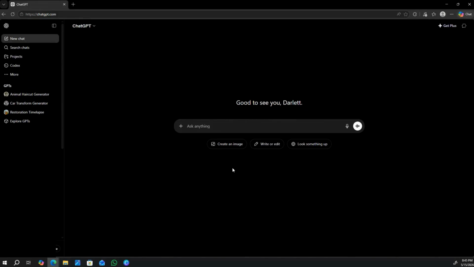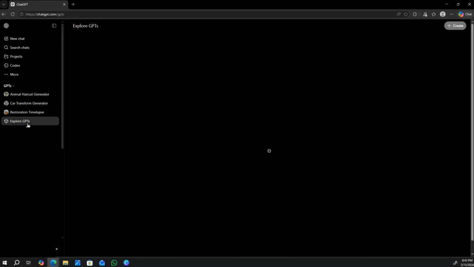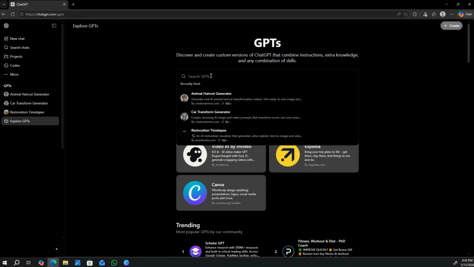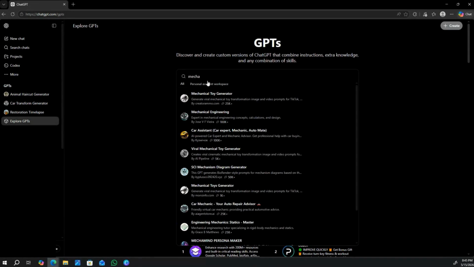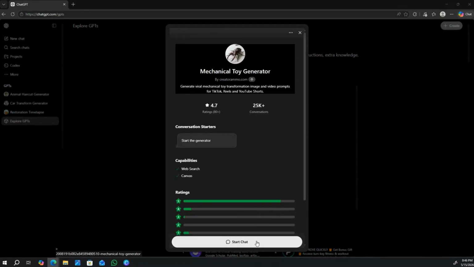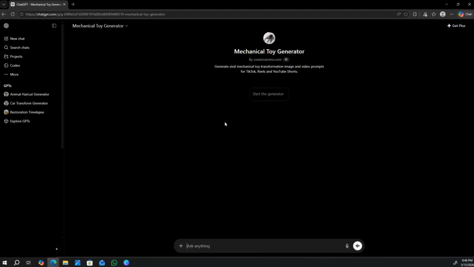So when you log into your ChatGPT, go to the left, click on Explore GPTs. And at the top, you're going to type in mechanical toy generator. You're going to click on the first one. Come down to the bottom, click Start Chat. Then click Start the Generator.